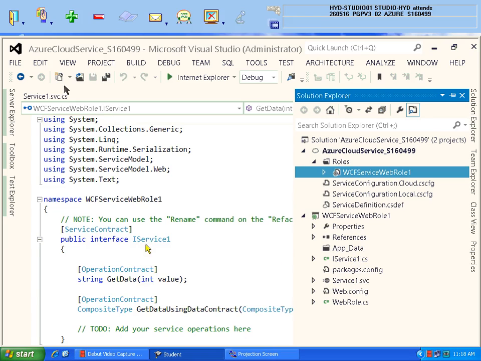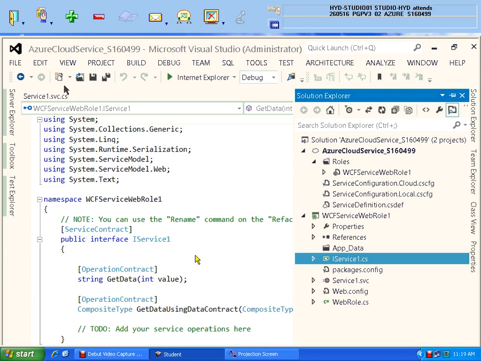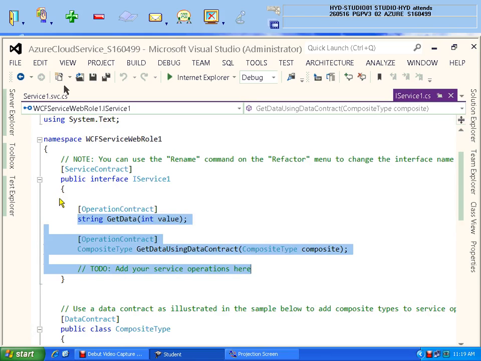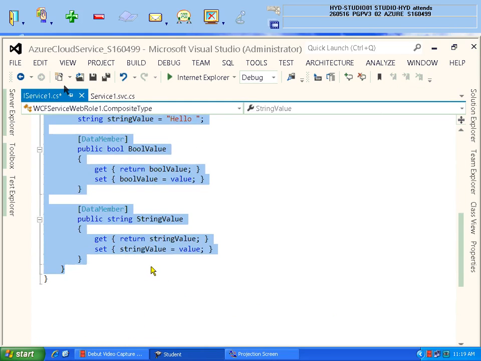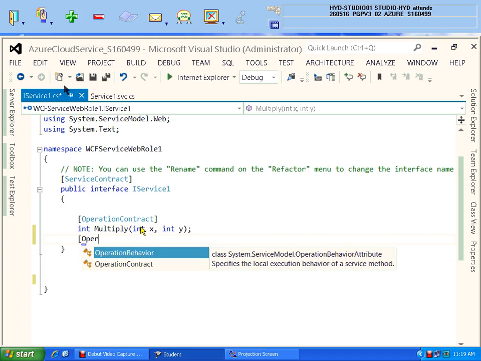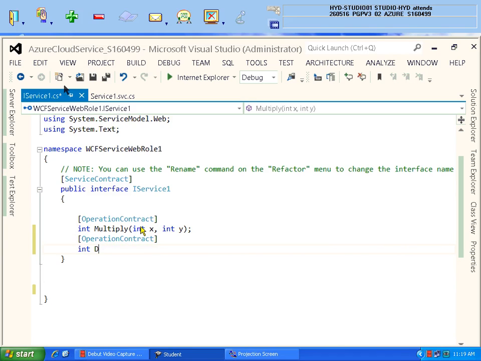So the interface, as usual, you know how you can create. I am removing whatever is there, like the last class, as I told. Under the operation contract I am writing one int multiply(int x, int y). You can write very nice functions also. I just want to give you the awareness about this, that's why I am giving. Again, operation contract, int divide(int x, int y).